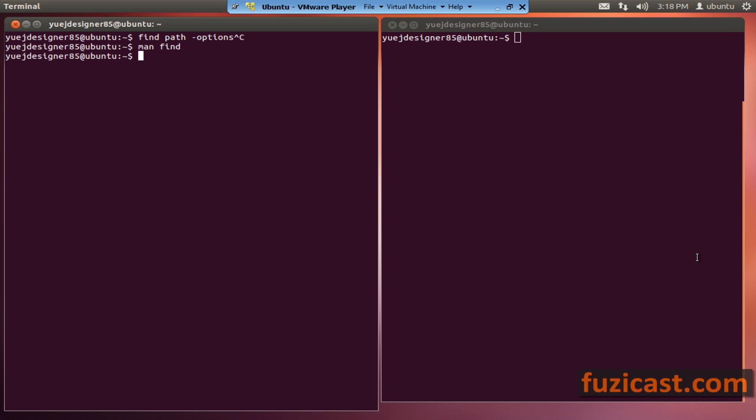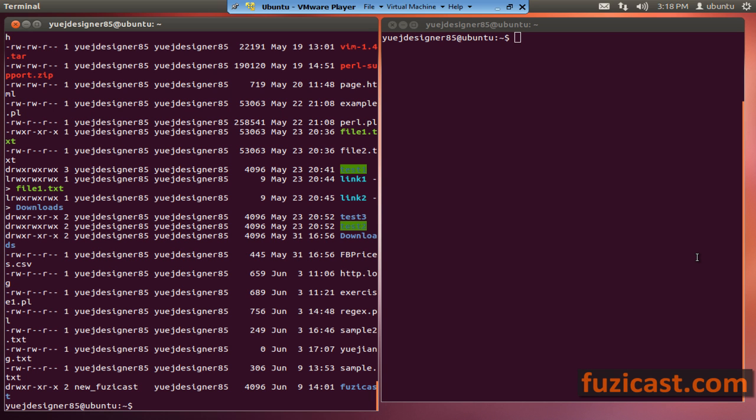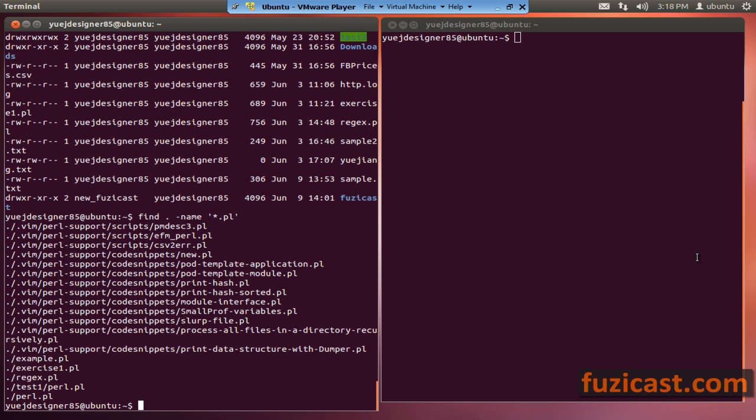Let's look at what we have in our directory. Let's say you want to find all the Perl scripts in a specific directory. What you can do is find, then a period, which means the current directory, and then minus name, and then star dot pl. Perl scripts usually end with the .pl extension. Star means anything, so anything that ends with .pl will be returned. If I press enter right now, it will return all the .pl files. Notice that it does the recursive finding.